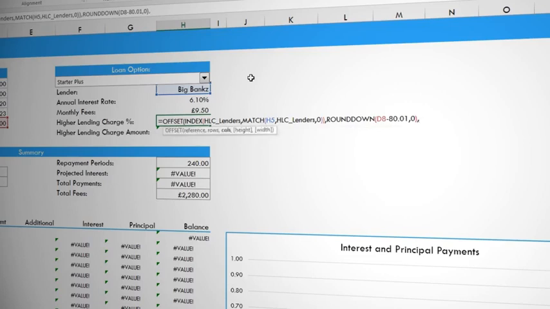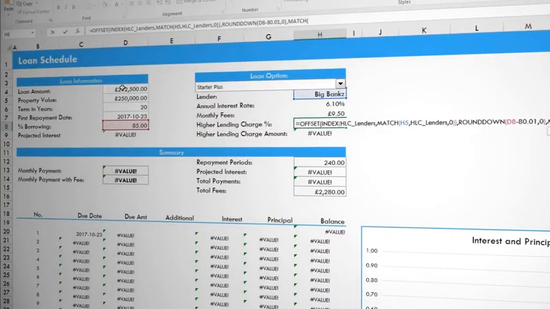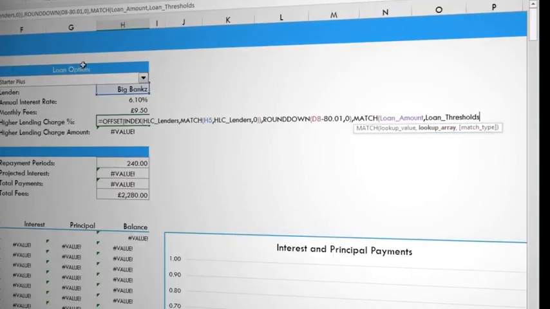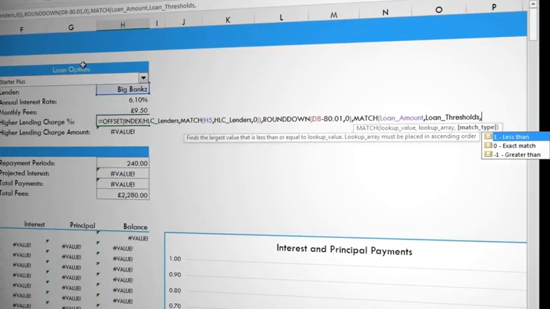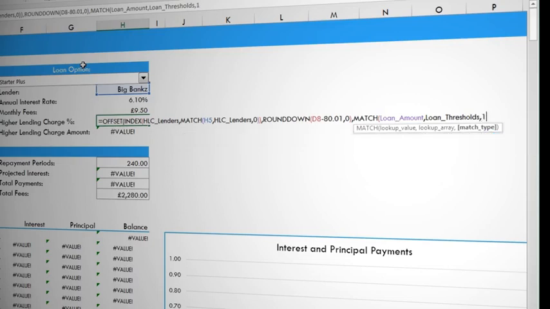The last one we need is the column offset. That's actually reasonably straightforward. We just need to match the loan amount into that array at the top, which we have named loan thresholds. Again, it's a match. The lookup value is the loan amount. We're looking that up in the loan thresholds. But be careful, this is not an exact match. We don't have exactly the value 212,500. We're actually looking for a less than. So this is quite important. Make sure you choose less than, close the brackets.